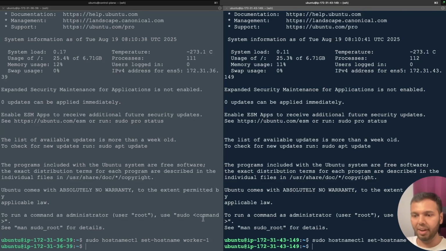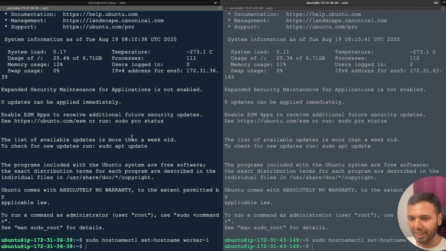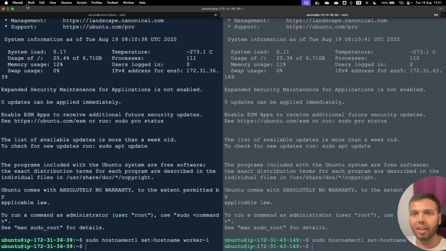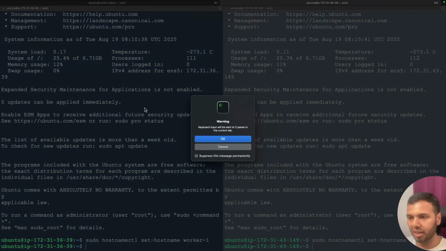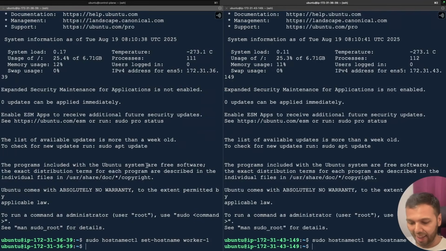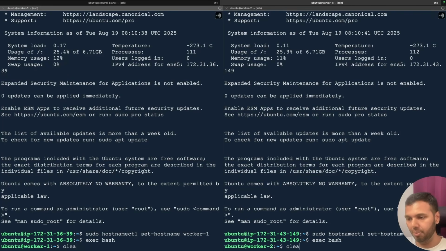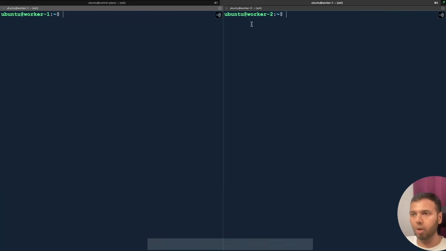I'll press enter, and now I'll do a setting which will allow me to run commands in both of these terminals simultaneously, because we are running the same set of commands in both of these worker nodes. I'll go at the very top here and choose shell, broadcast input to all panes in current tab. I'll okay this, then I will write exec bash, and then clear my screen. You see worker 1 and worker 2.